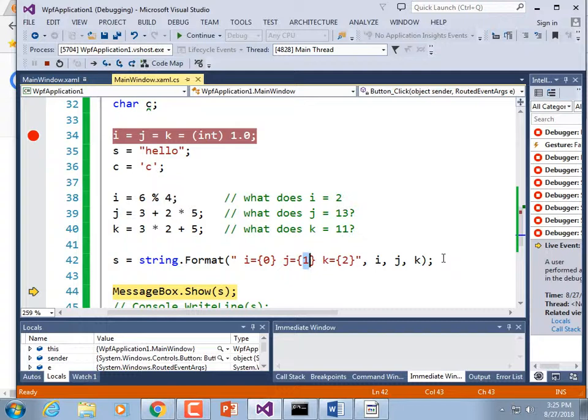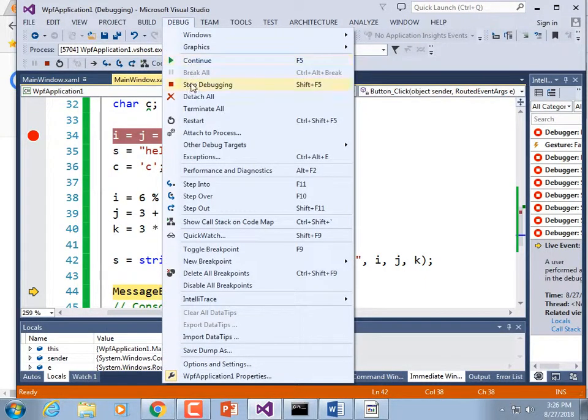Slightly different than what C++ uses. If you use string.format in Java, it uses a different style of placeholder where you use a % sign. And I do not believe that you have the ability of specifying which parameter fits into which placeholder. All right, that's about enough of that. So let's hit debug, stop debugging.